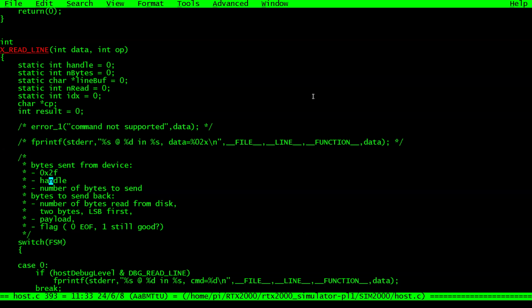So what this then does is it sends in the 2f, which is the command read line. It sends the file handle, which must exist, and it wants the number of bytes to send back. What goes back is the number of bytes read from disk, 2 bytes, LSB lower significant byte first, then the higher, then the payload, and a flag to indicate if there's more or not. I think that can also be used to indicate an error. I haven't tried that yet.